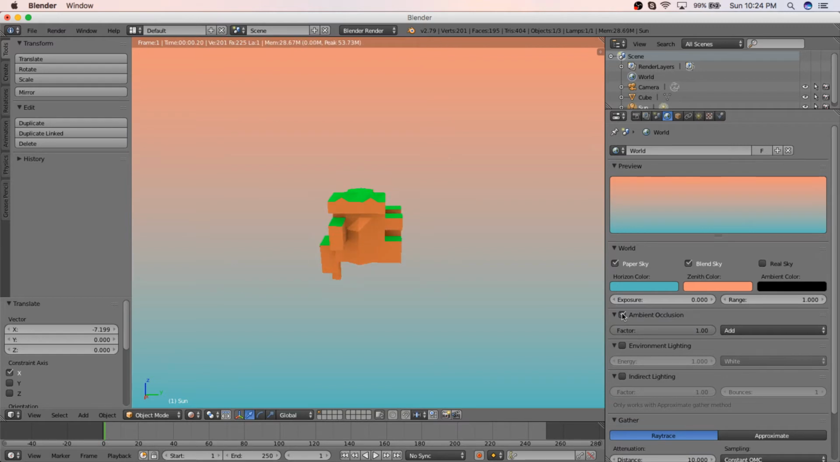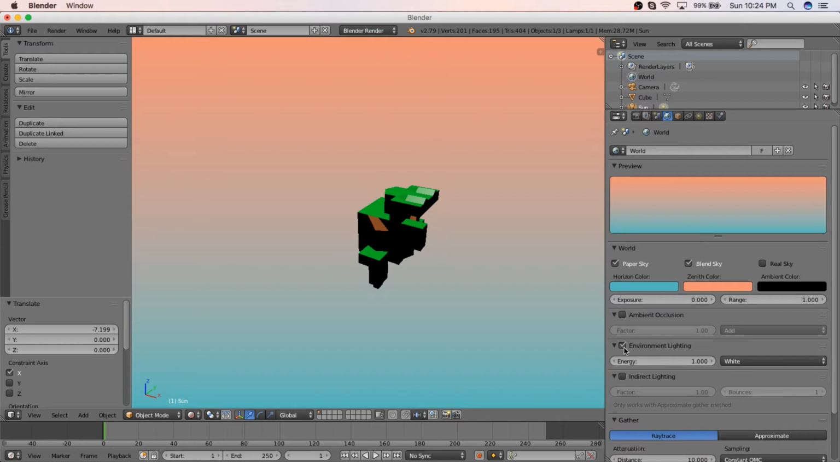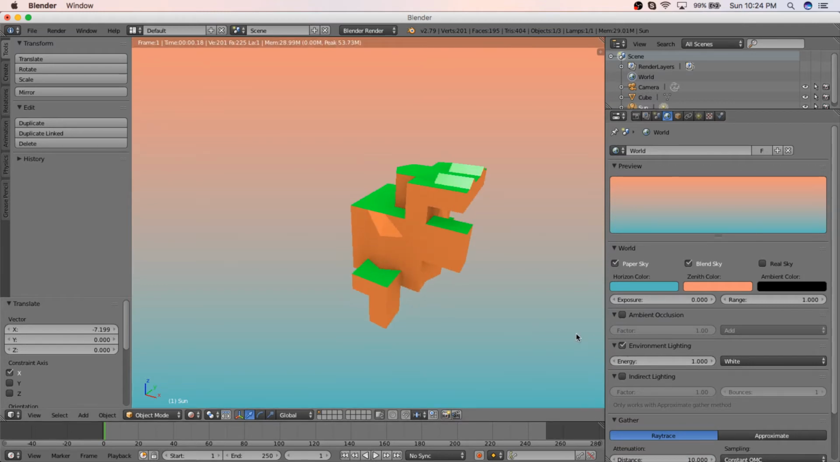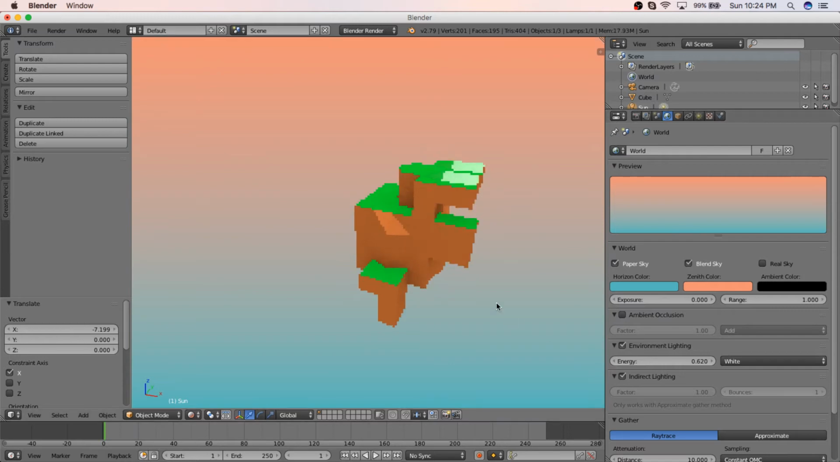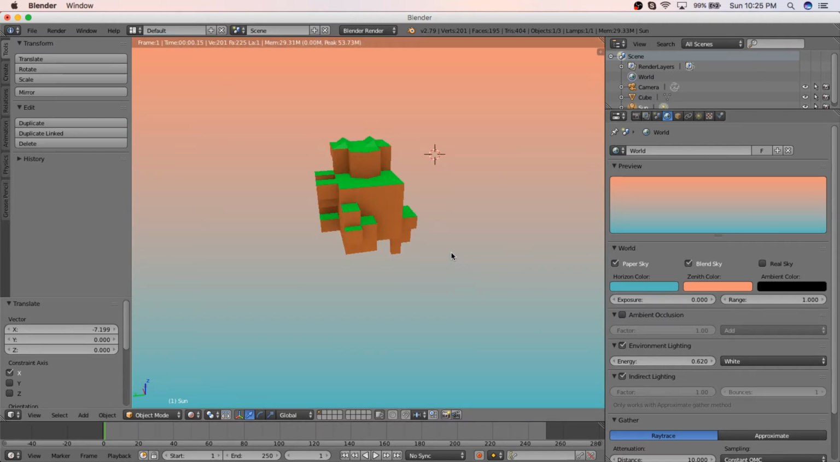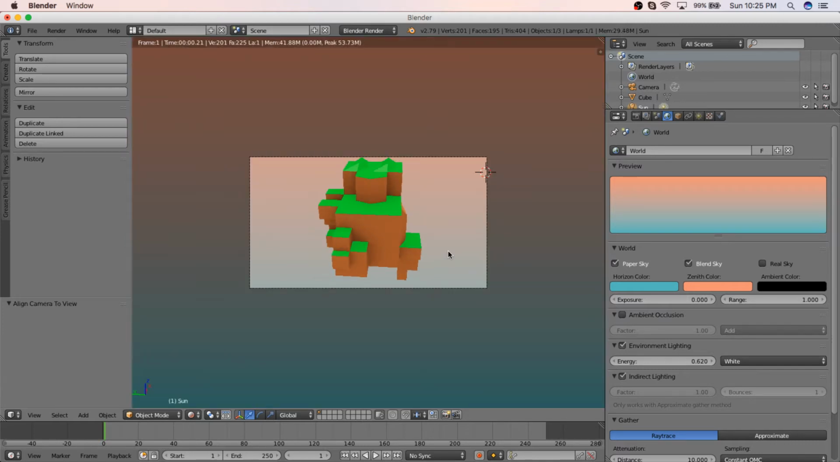Ambient occlusion kind of gives a little bit of light to your object. Environmental lighting, I usually like to go with the environmental lighting and then turn it down a little bit so you get a couple of the shadows to stay in there. Turn on the indirect lighting, and there you go. You're on your way to making a pretty cool looking object. If you hit Control Alt 0, you can set the camera to where you are at.